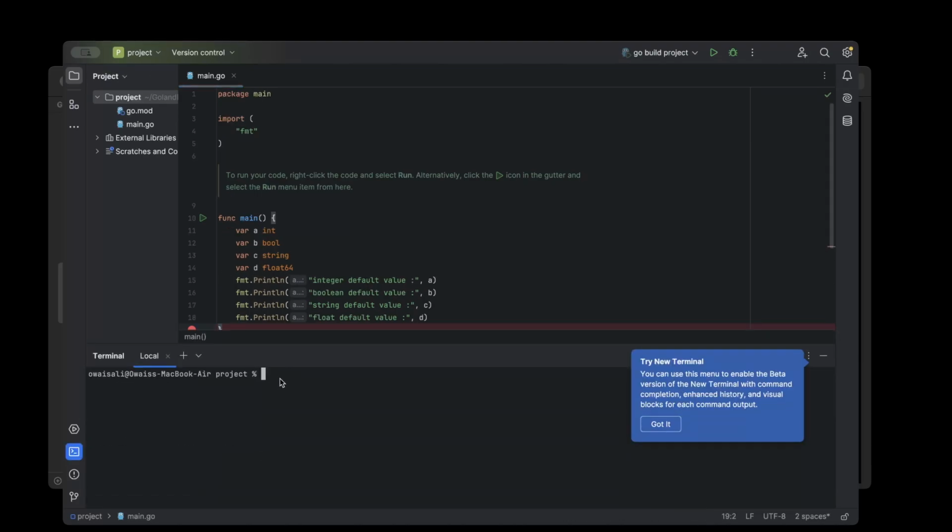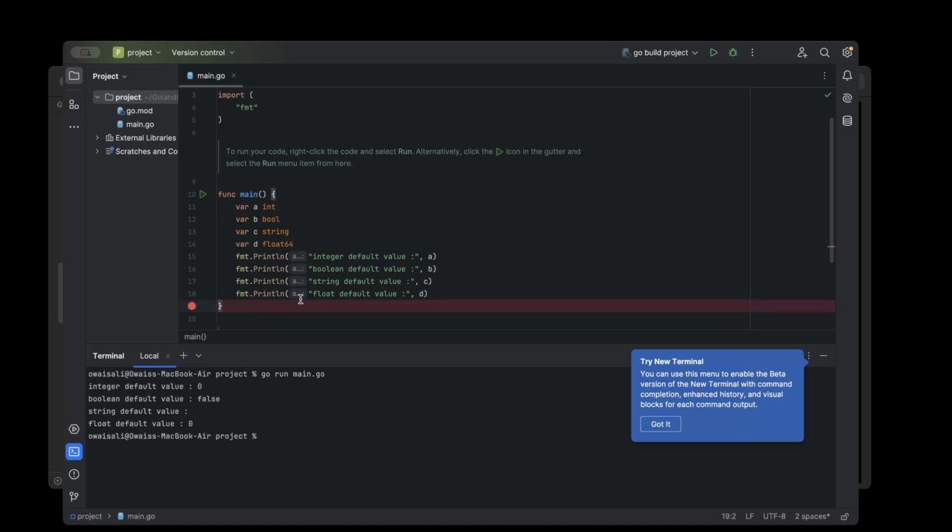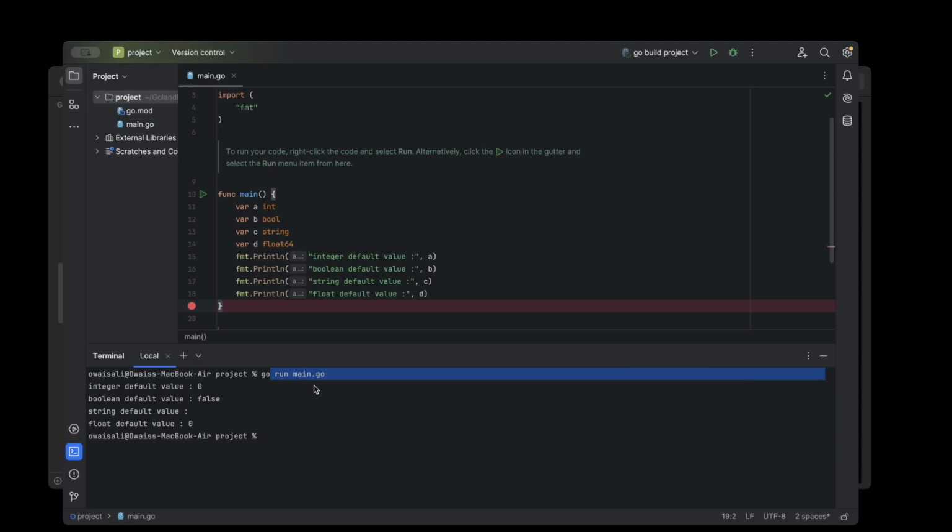I'll just run it with go run main.go. Great. So, as you can see, this is how we run the program in Go. This is basically the command go run main.go. It builds the binary file, then executes it and removes it also. You can also do go build main.go. It will just create the binary file, right?